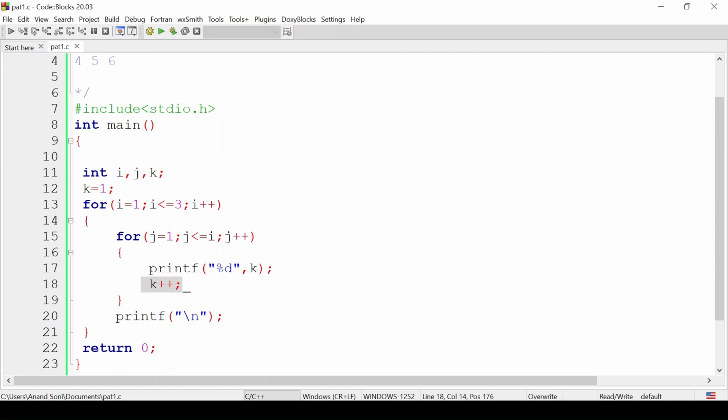It will again go here, making j 3. 3 is less than equals to 3. Condition is true. It will print k as 6. It will increase 1 in the value of k, making it 7. It will again go here, it will make j 4. Now 4 is less than equals to 3, condition is false, so it will come to next line with this code. Again it will go to external for loop and increase the value of I by 1, making it 4. Now 4 is less than equals to 3, condition is false, so here our program terminates.